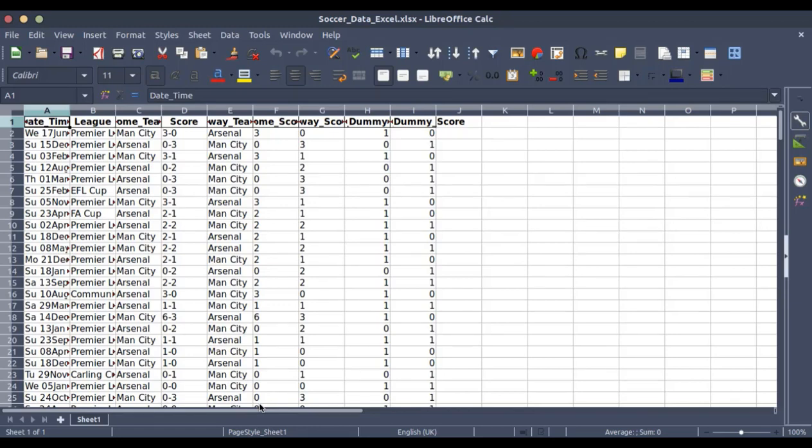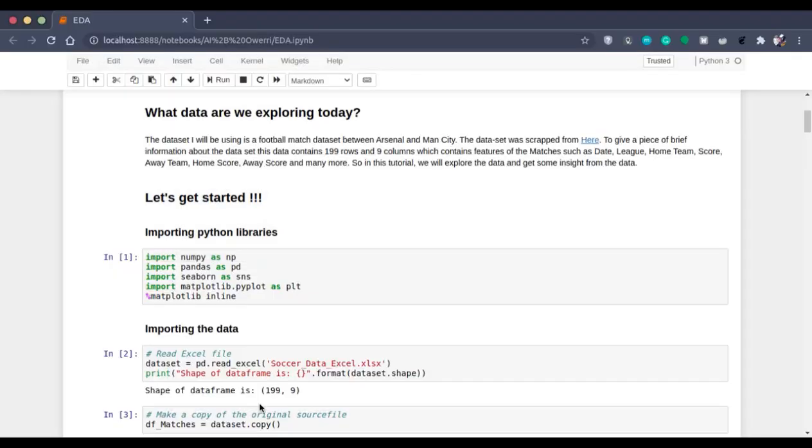This is the data set we're having, so we can also go through it here. Now here we can see the shape of the data. We have 199 matches, that is 199 rows and 9 columns.